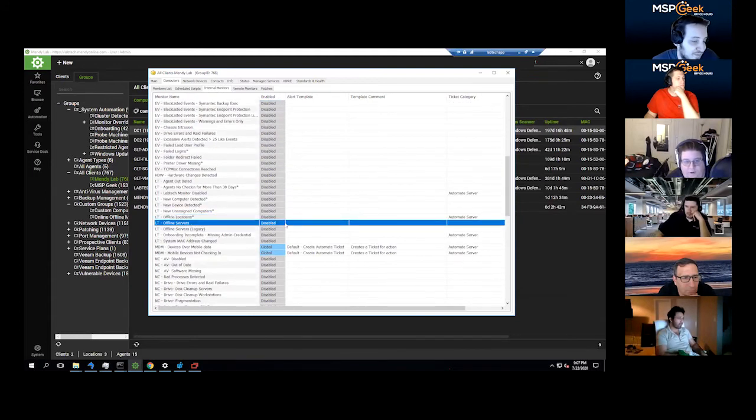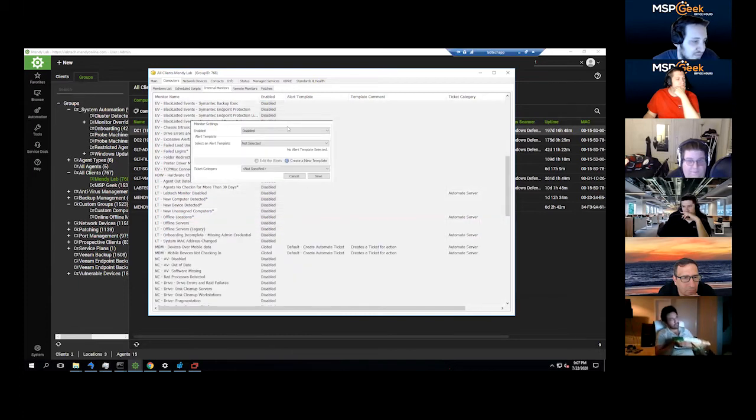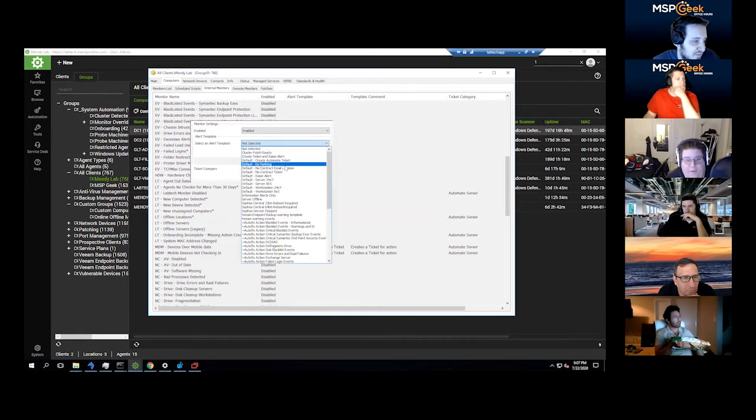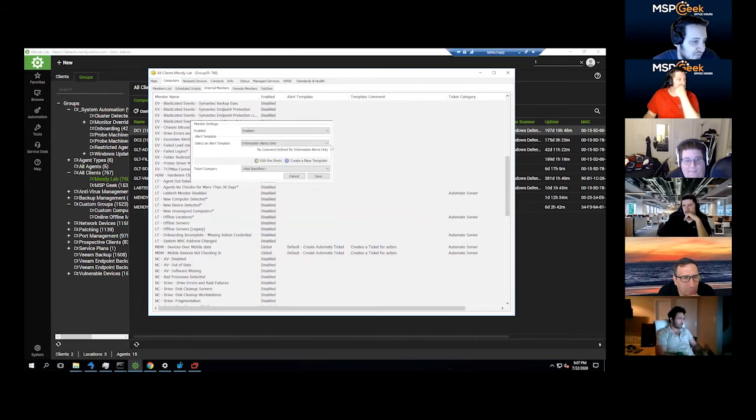Yep. Right, so if it's disabled on this lab, if you double click on this, there you go. You can set it to enabled, and you can specify an alert template. So here, maybe we don't care because it's a lab, right? We only want to know that the server went offline. We can just take a look and see, oh yeah, it went offline.